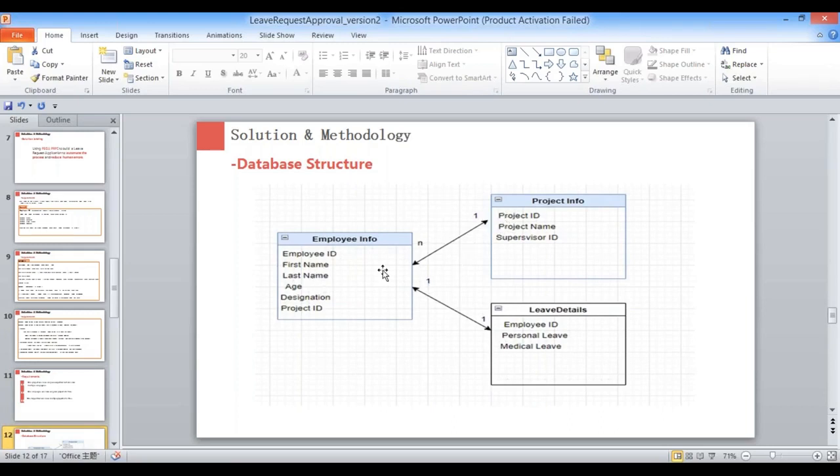So the employee and project table relation is one to many. So one project can have multiple employees. And employee to leave, it's a one to one relation. So we'll have the leave details table, where we maintain all the employee IDs with the corresponding leaves. Okay. So this is the main employee table, where we store the various fields. Okay. Where we create the various fields and we provide the data.